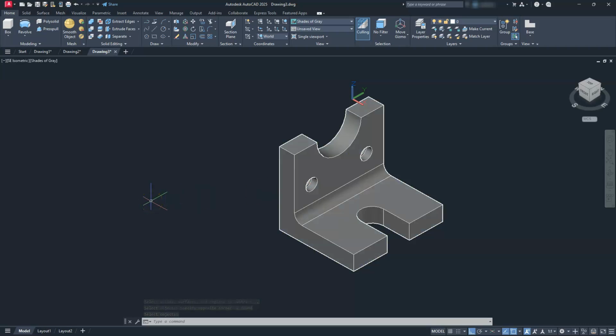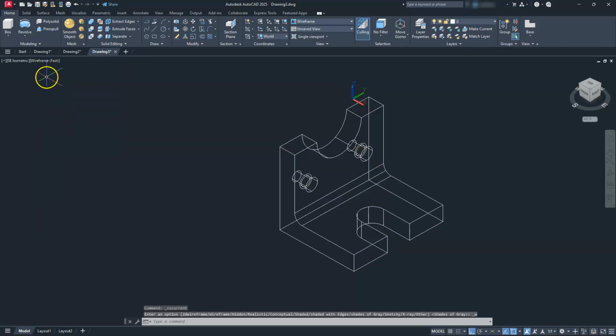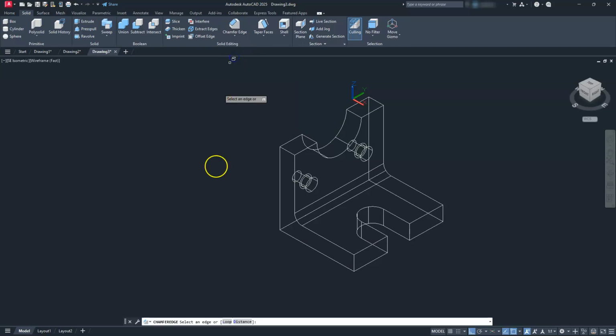Last thing I have to do now is do the chamfer parts, and I'm actually finished with the 3D portion of this, right? So I'll go ahead and switch back to a wireframe. Switch over to the solid tab. Underneath the fillet edge, let's use chamfer edge. We're going to select the distance here at the bottom. I'm going to type in 20.